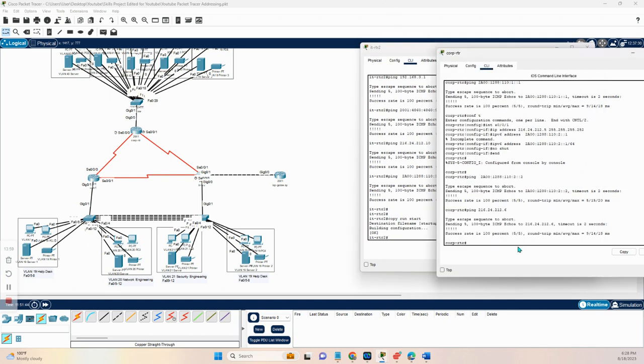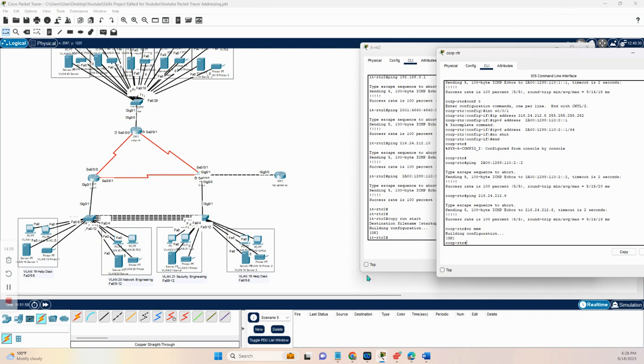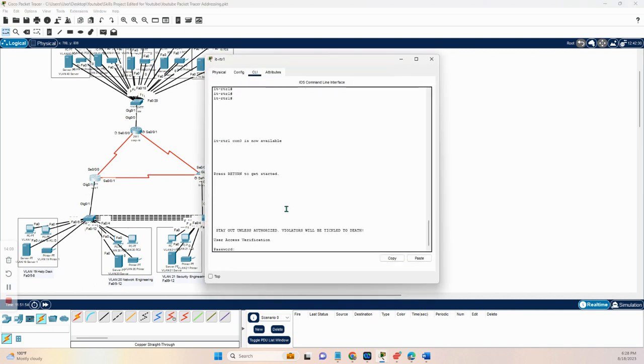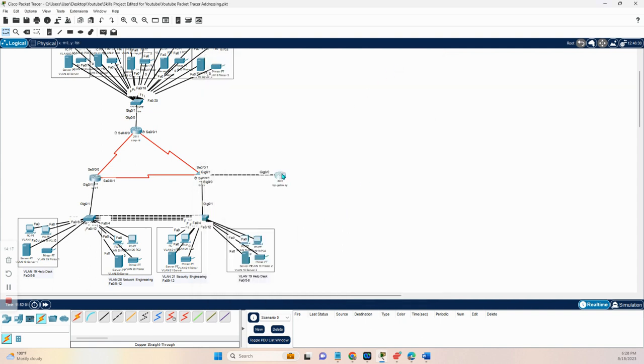Great. Another way we can do it too is write memory. It does the same thing. I'll do that here as well. And I don't need to do it on this one.